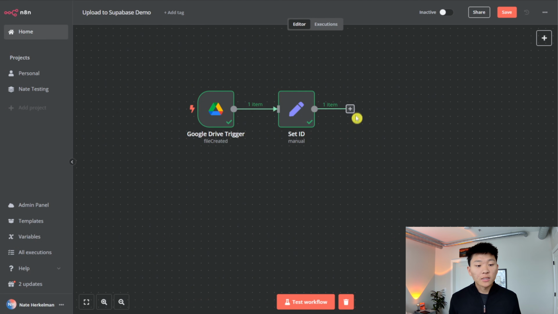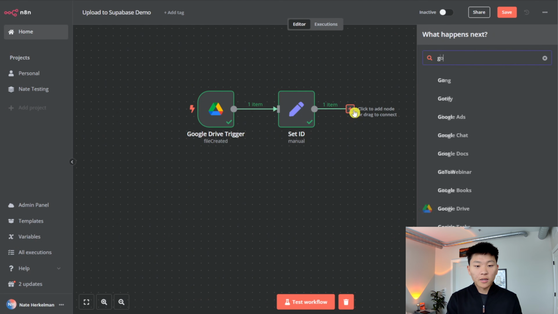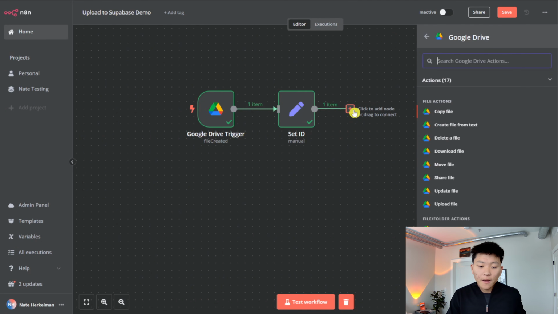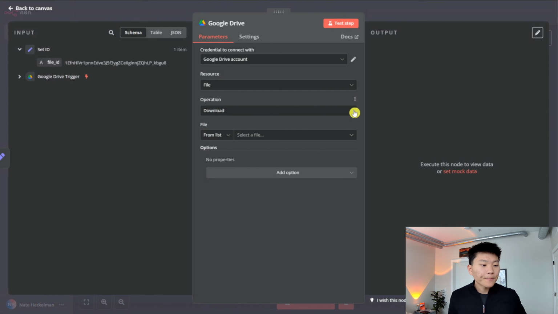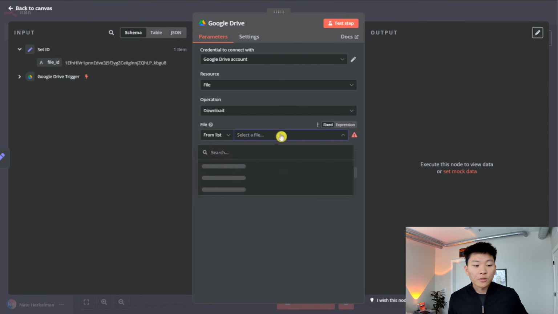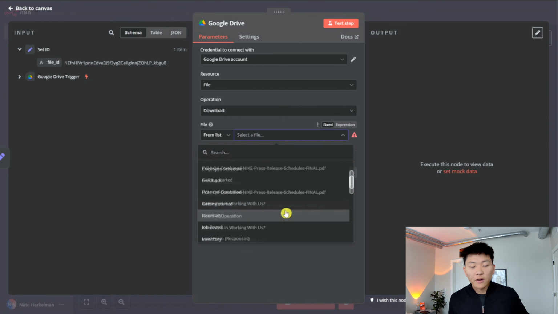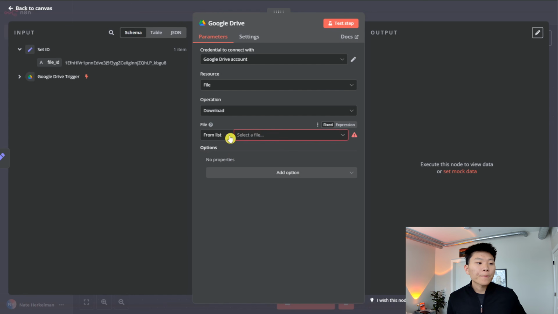So now we actually want to download this file. So we're going to do, once again, a Google Drive. And then we're going to go down within File Actions to download a file. So grab that. Obviously we're downloading a file here, and this is where typically you could choose from a list to grab all the files or grab a specific file you want. But in this case, it's going to be dynamic, obviously based on what's coming through.